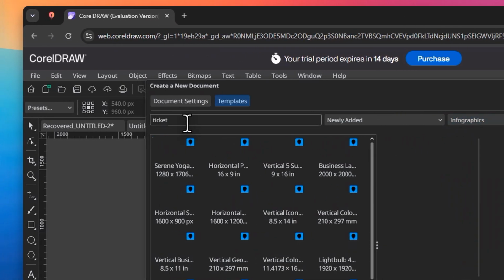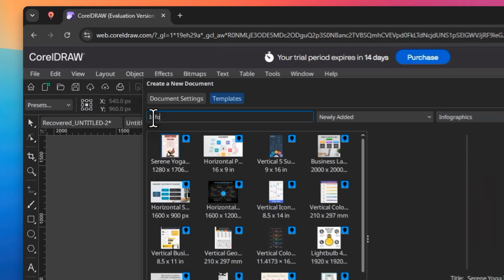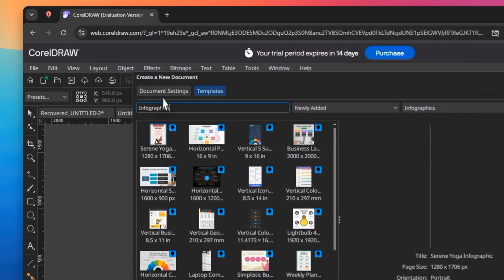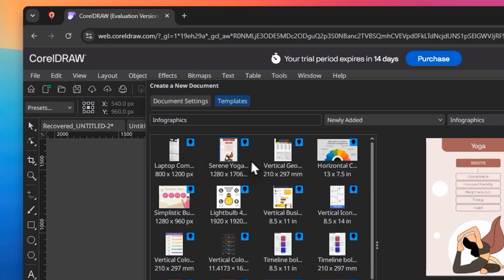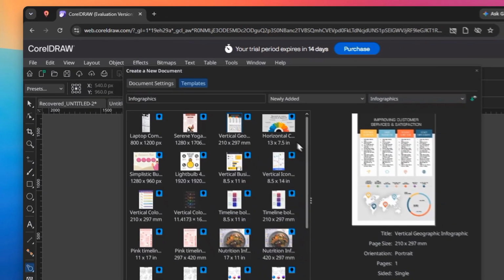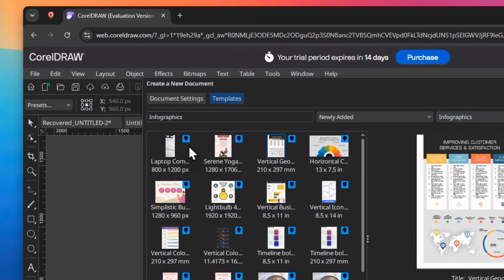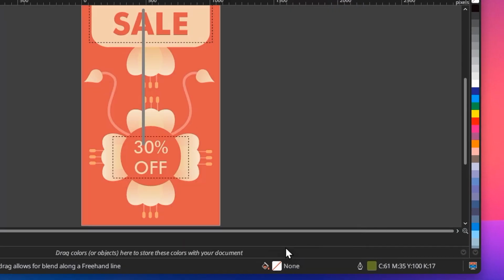Once the results appear, take some time to browse through the various layouts available to you. You will find everything from detailed timelines and process flowcharts to side-by-side comparison columns and data charts. When you find the specific design that fits your project needs, just click on it and then hit the Open button. CorelDRAW will immediately generate a fresh and fully editable copy of that infographic layout directly onto your workspace canvas.